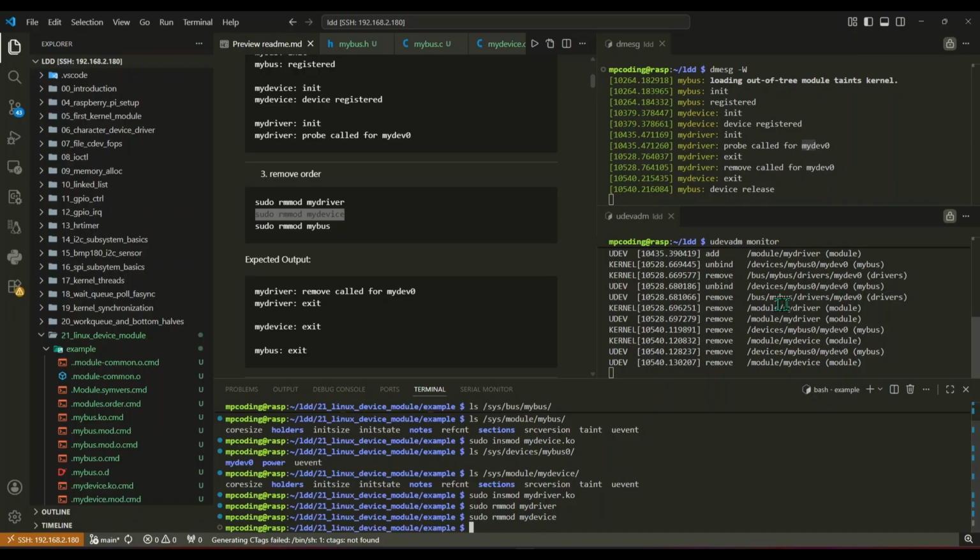Now look at the Udev monitor. This time we have 4 events, 2 from the kernel and 2 from Udev, same pattern as before. Remove /devices/mybus0/mydev0. The device is being removed from the device hierarchy. The mydev0 directory that was sitting under mybus0 in Sysfs is now gone.